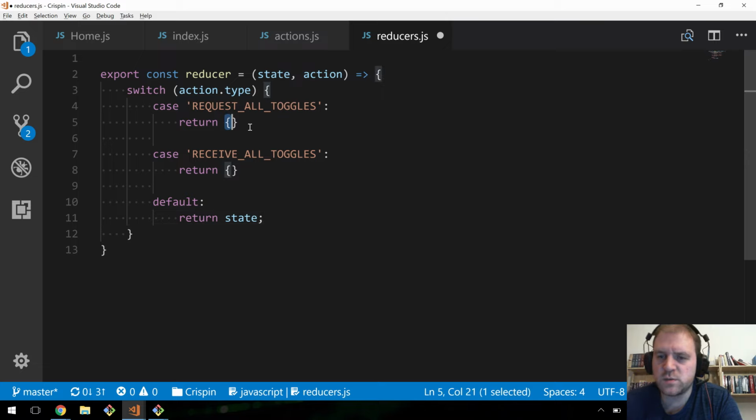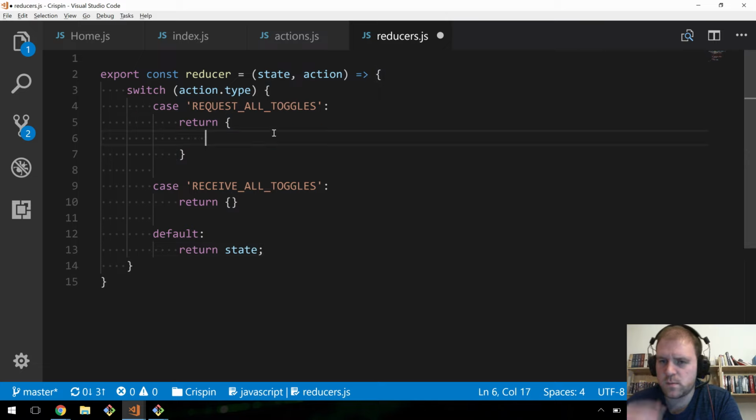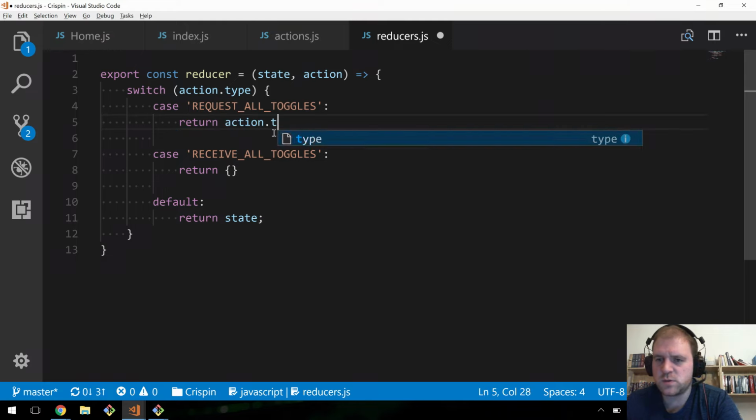We actually need to do stuff in here as well, so now our state is just for this particular action, it's not for the whole application. So it's just our node of the application's state tree that we're modifying. So in our case, as we're requesting all toggles, we can just overwrite it with the response. So I'm just going to say return action.toggles.